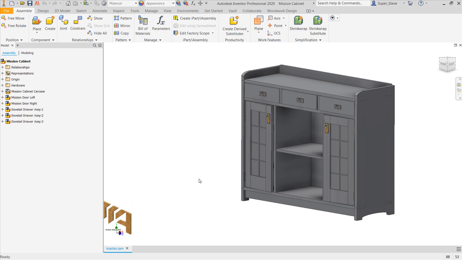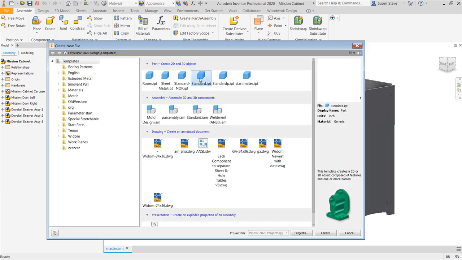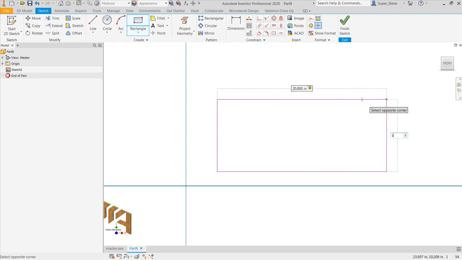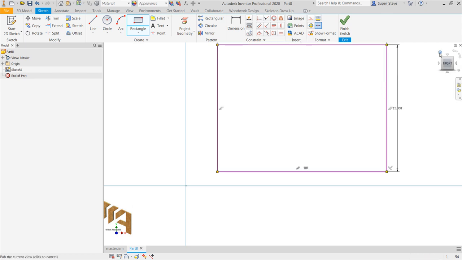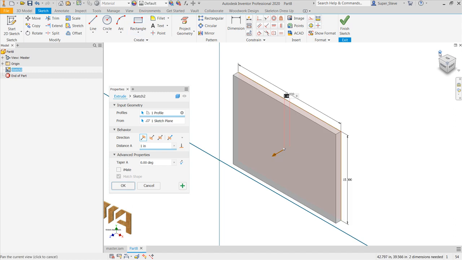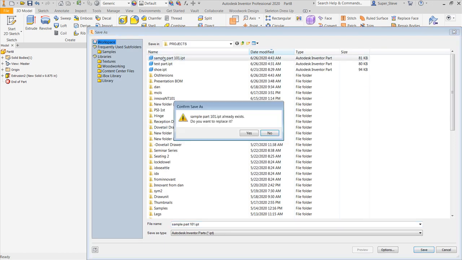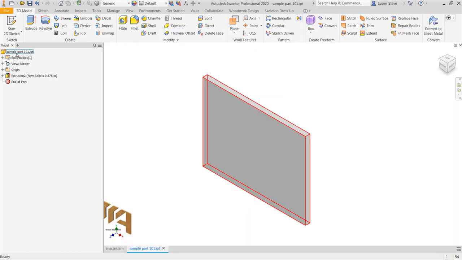So what I'd like to do is show you, at least start out fairly simple, and then we will extend this quite a bit. So let's say that I started out and I said, I want to create a brand new part. And on this part, I'm going to create a simple rectangle, and the rectangle will be 20 inches by, let's say, 15 inches. And I'll also extrude this so it's 0.875. So what I have here is a fairly simple part. I'll pick save. Give it a name. And you can see it's called Sample Part 101.